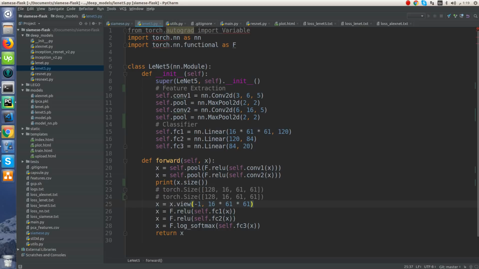Next we pass x, the output of the feature extraction section, into the first fully connected or dense layer, FC1, and apply a rectified linear unit on the output. One more time with the next hidden layer, apply a rectified linear unit. Finally, the final layer, and then we apply the log softmax.